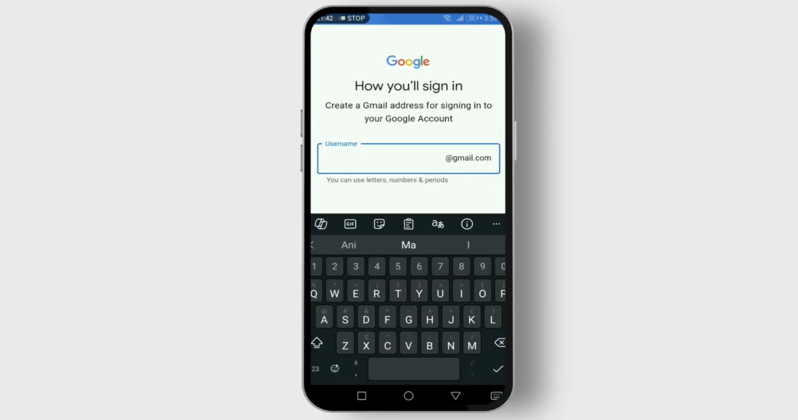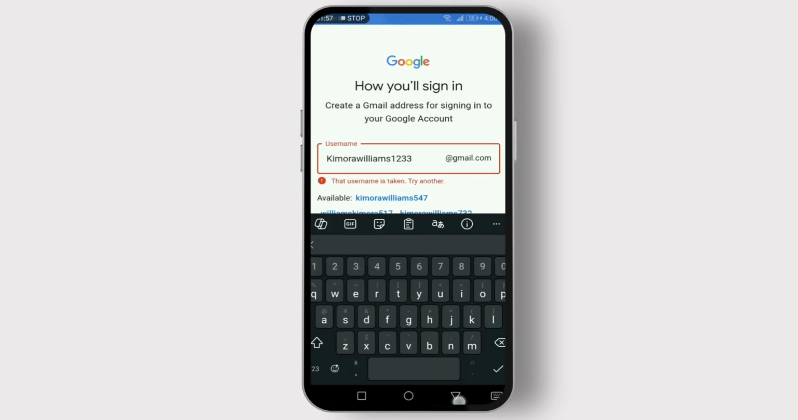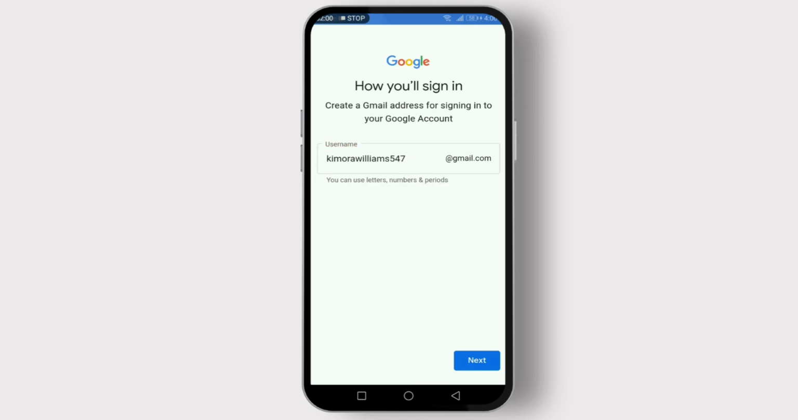So this is how you will sign in. Create a Gmail address for signing into your Google account. So here I'm going to be writing Kimora Williams and click on next. If the username is already taken, then you can just simply write another one or you can use the available one. Then simply click on next.